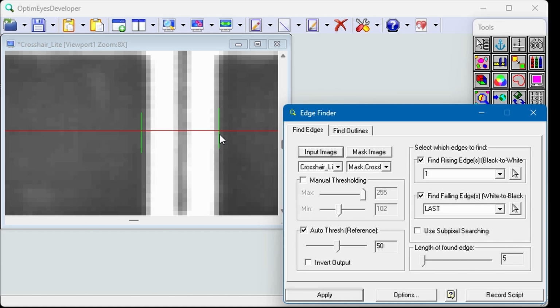You'll notice that the left mark is placed where the image just begins to change from dark to light. To find the edge more precisely, with subpixel accuracy, we'll check Use Subpixel Searching and click Apply again. Now, as you can see, the left edge has moved over to precisely where we expect it to be.